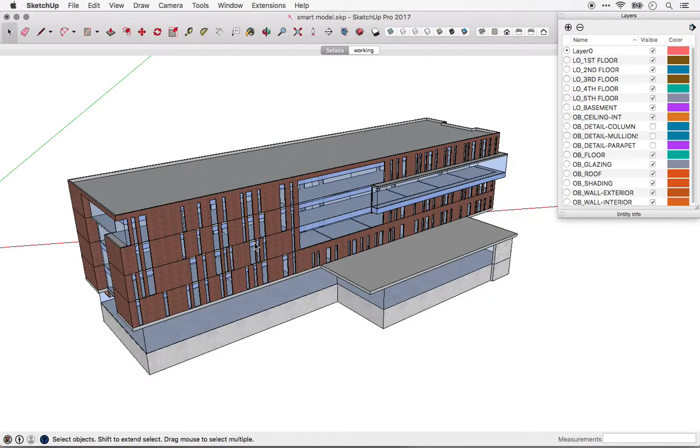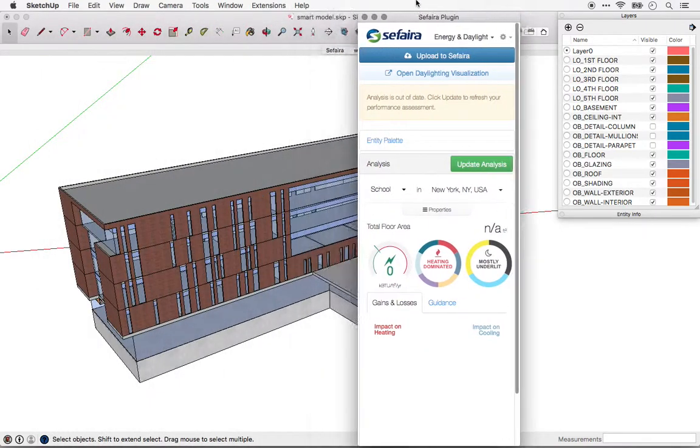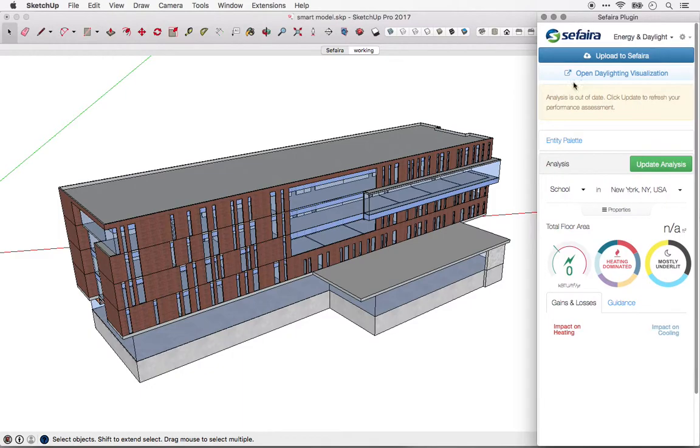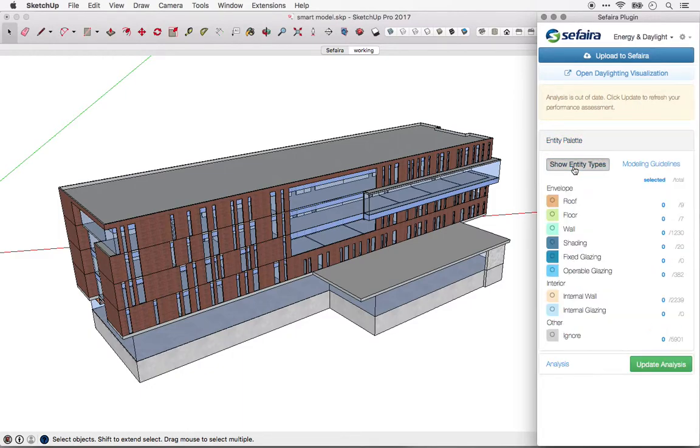We'll start with two things that are typically the biggest hurdles: thick walls, or thick geometry in general, and complex windows. I'm going to go ahead and open the SketchUp Sefaira plugin, and I'm going to show the entities in this model. Now I've already done entity tagging, but what we're going to do is dive in and look closely at how I've gone about tagging the entities in this model.